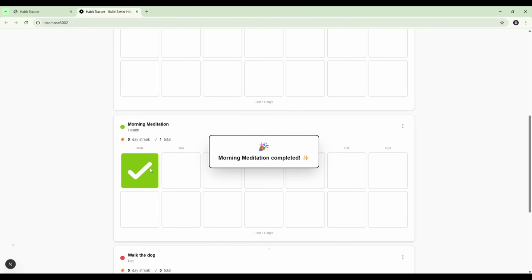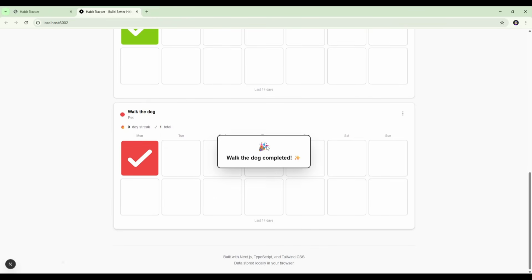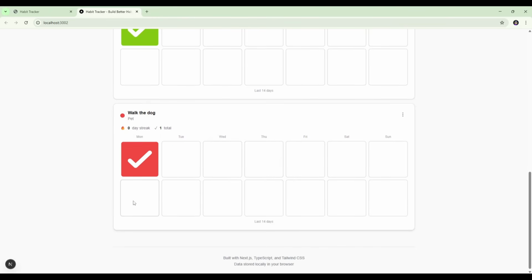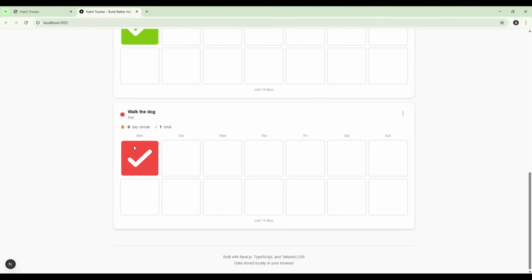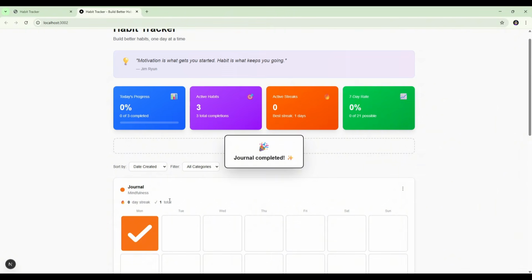If we click on Monday, we can see that ticks it off. We also saw a little pop-up that says congratulations, walk the dog completed, with a little emoji. So that's a cool feature as well, and we've got it ticked off here, so we can follow our progress to see each one we've ticked off.